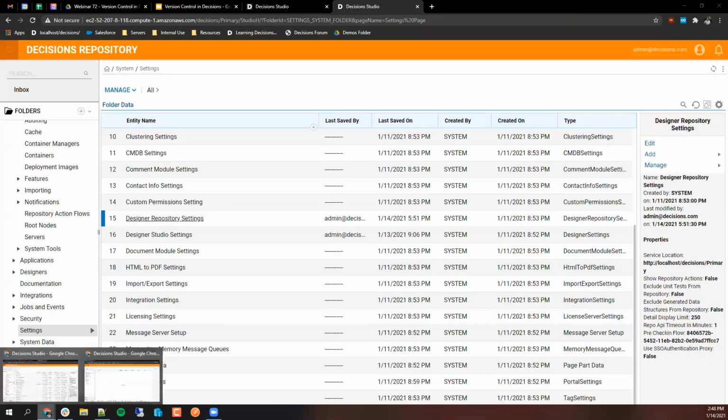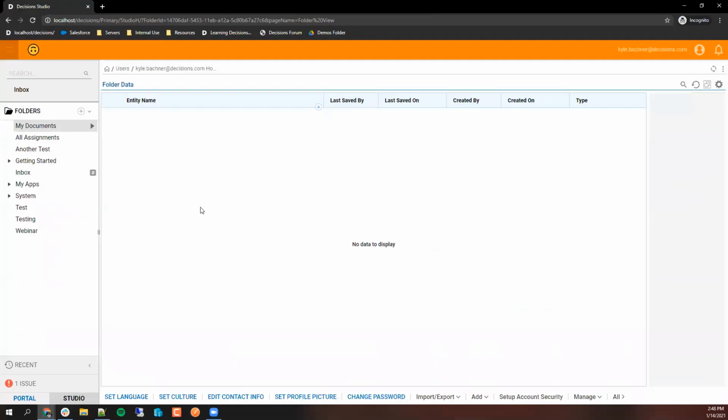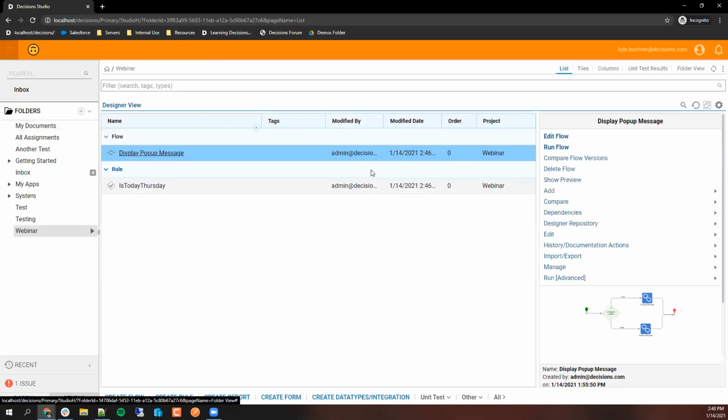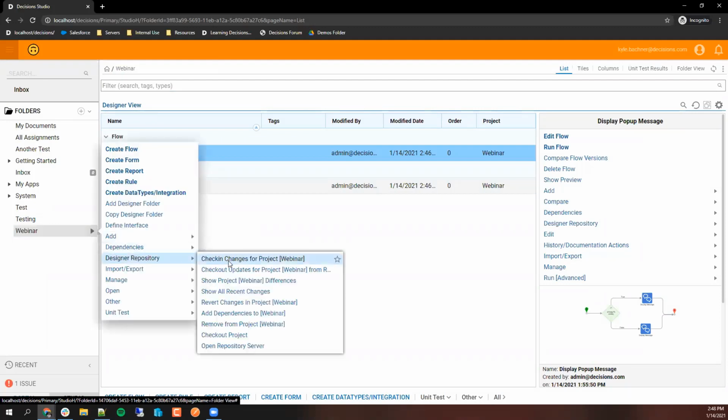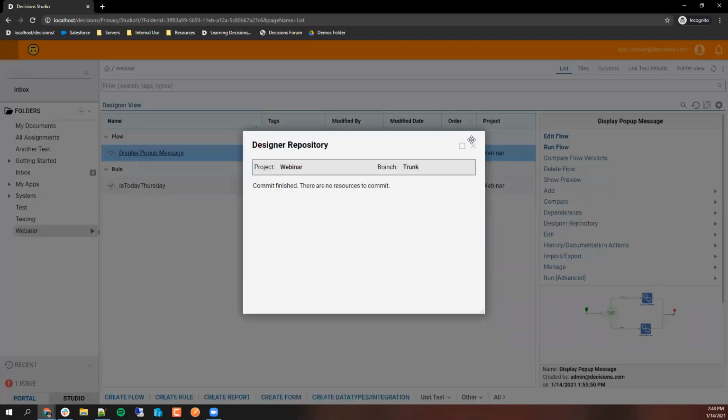So I'm going to open up my local instance of Decisions, but this time I'm logged in as my personal account rather than an admin account. And you'll see that we have the Kyle.Bachner at decisions instead of admin at decisions. So navigating back to that webinar project folder, I'm now going to attempt to check in the changes for this project.